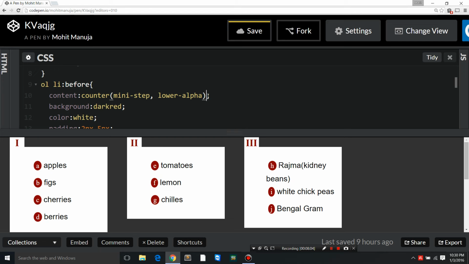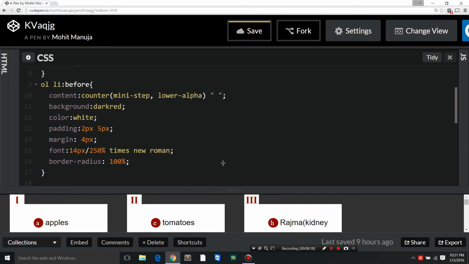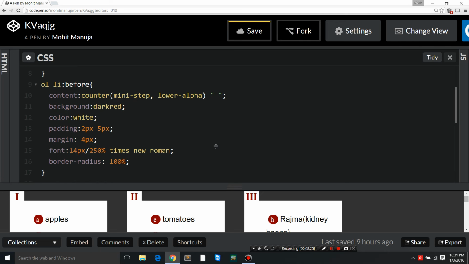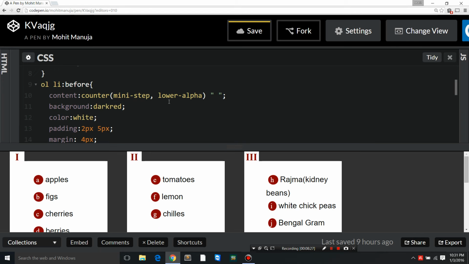Exactly, this is the preview. In fact, I do need it because the circles have turned quite oblong, so I do need that extra bit of space. Yep, this looks better. So mini step is actually to increment the A, B, C, D that you see here, the lower alpha, which can be upper alpha, upper Roman or lower Roman, etc.